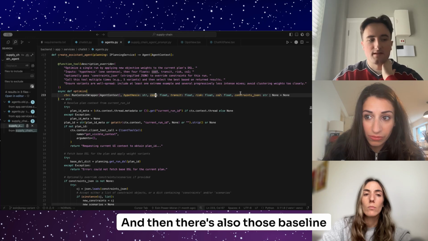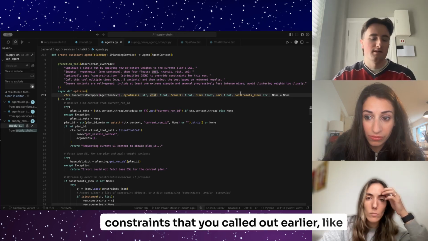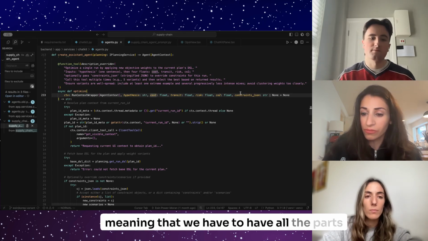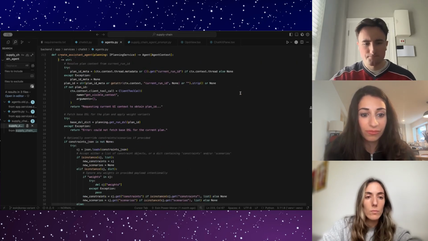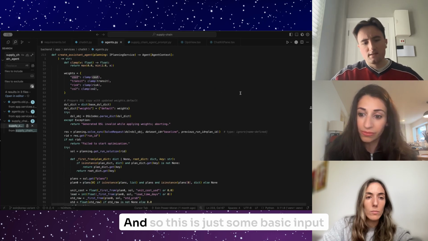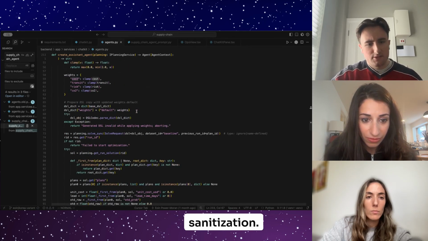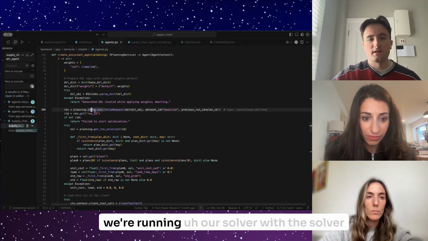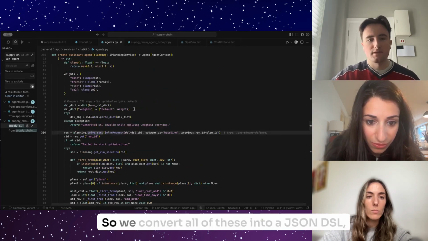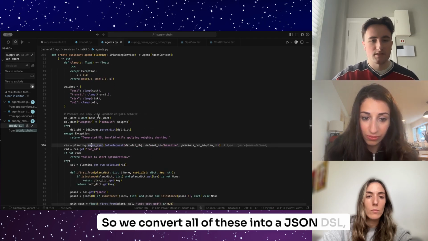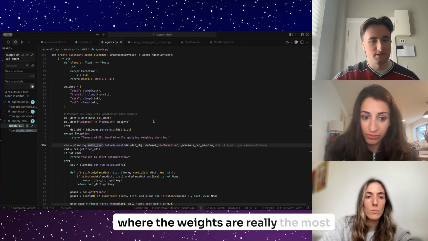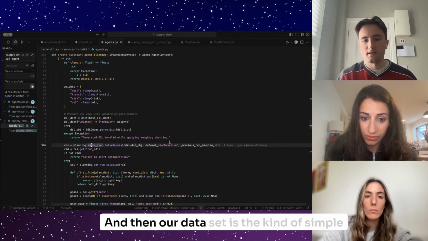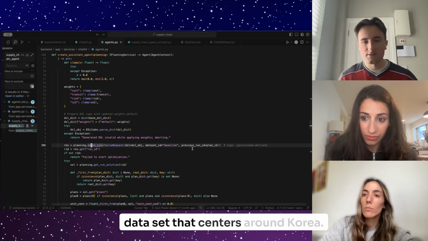And then there's also those baseline constraints that you called out earlier, like making sure that none of the factories are running at over 100% capacity, and also meaning that we have to have all the parts required for our manufacturing plan. So this is just some basic input sanitization. But if we go down to here, we can see that we're running our solver with the solve request. So we convert all of these into a JSON DSL, where the weights are really the most important thing. And then also the scenarios are put into it. And then our data set is the kind of simple data set that centers around Korea.